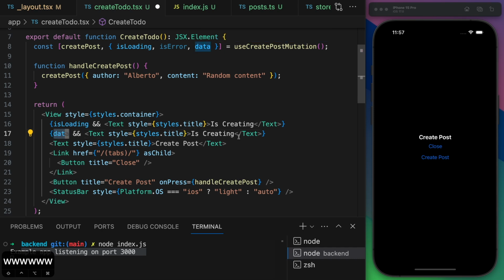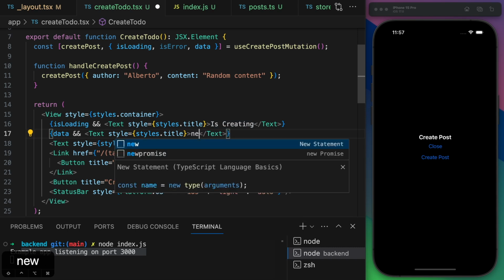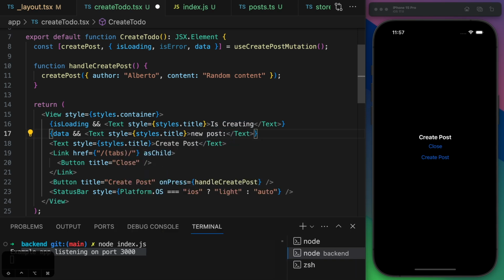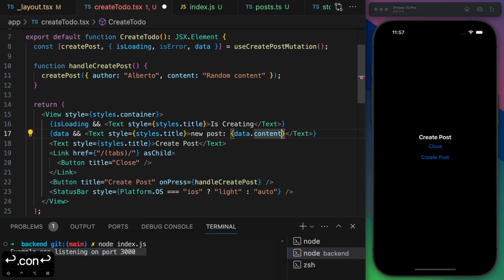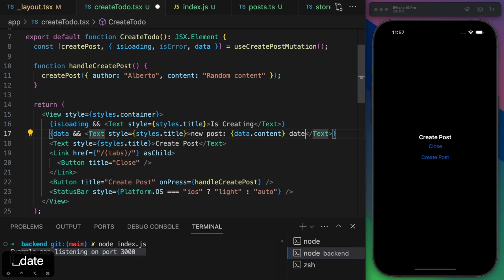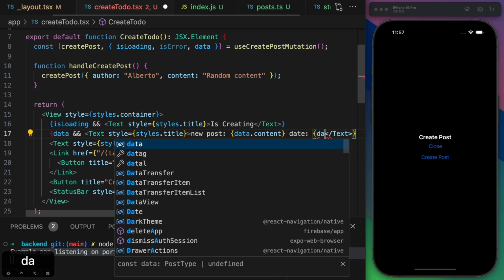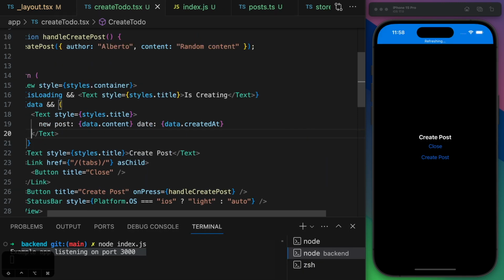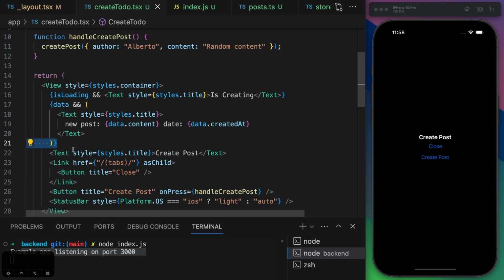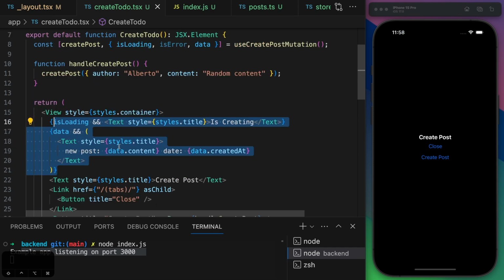So if we have data, we can simply say new post equal to, and I'm going to put here data dot content, as well as maybe date equal to data dot created at. Hit save. So this is very nice. We are able to access these variables.